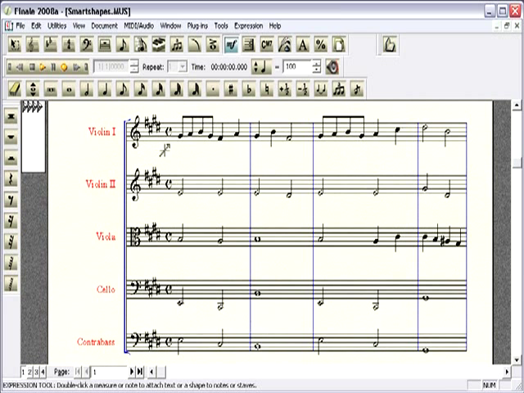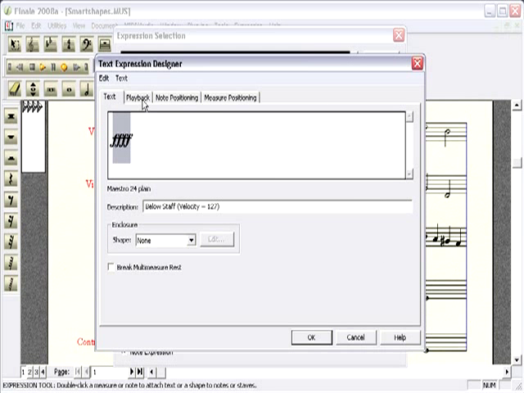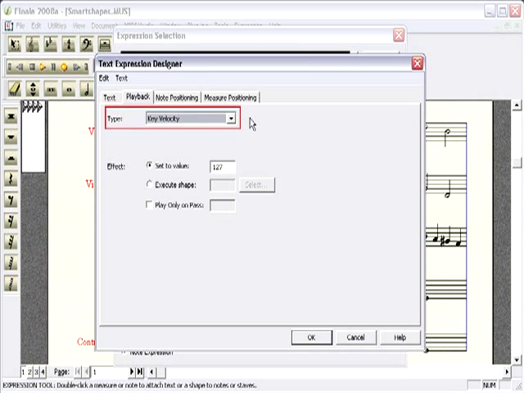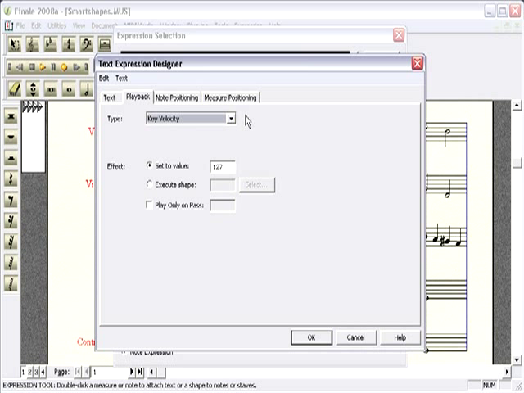Let's open the designer from the Expression selector by choosing Quadruple Forte and clicking Edit and clicking on the Playback tab. The type of effect is defined here, and the settings for that effect are set here. The drop-down menu has 17 different options. Once you set the type of effect you want associated with the expression, you enter the effect options.